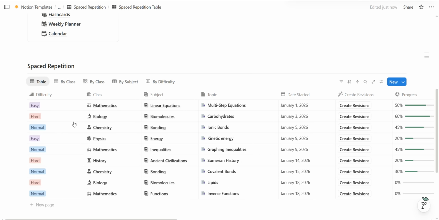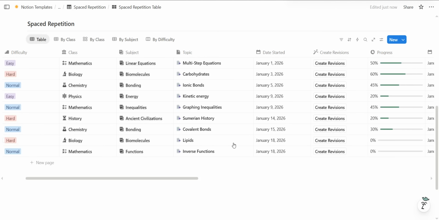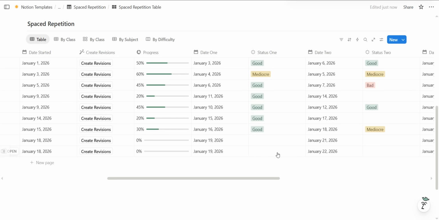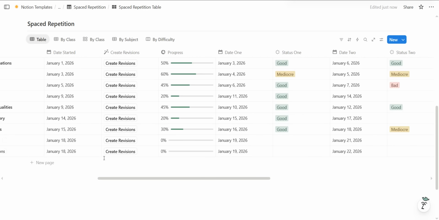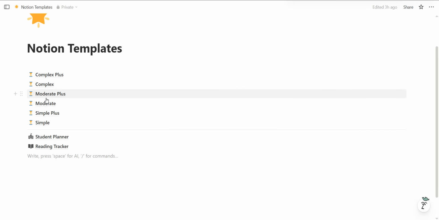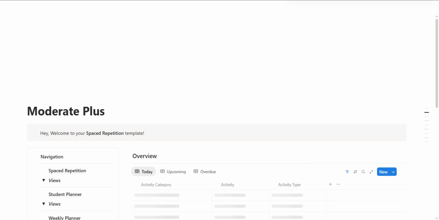Let's summarize the steps again. Type in the details. Choose the dates of revisions. Click create revisions. Then complete your revisions. This is the simple spaced repetition system. Let's move on to the moderate version. Let's see how moderate version works.